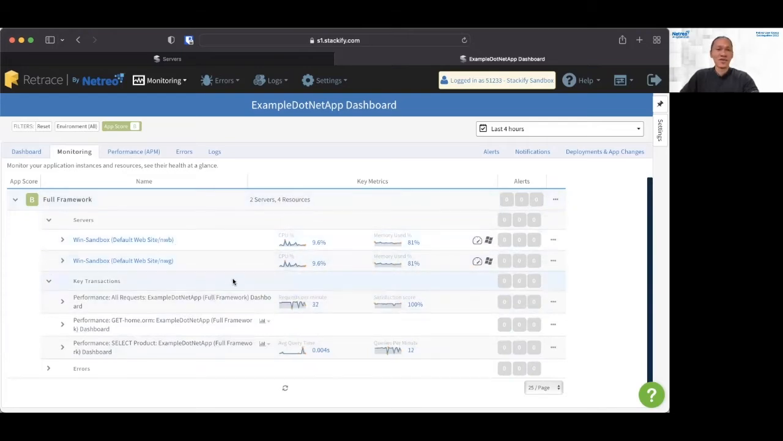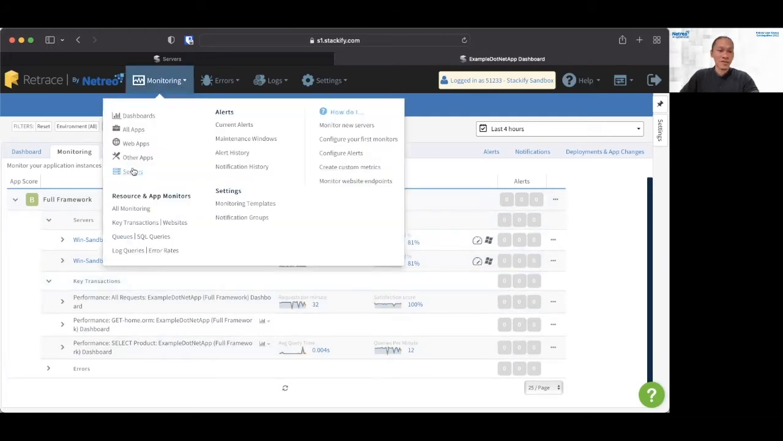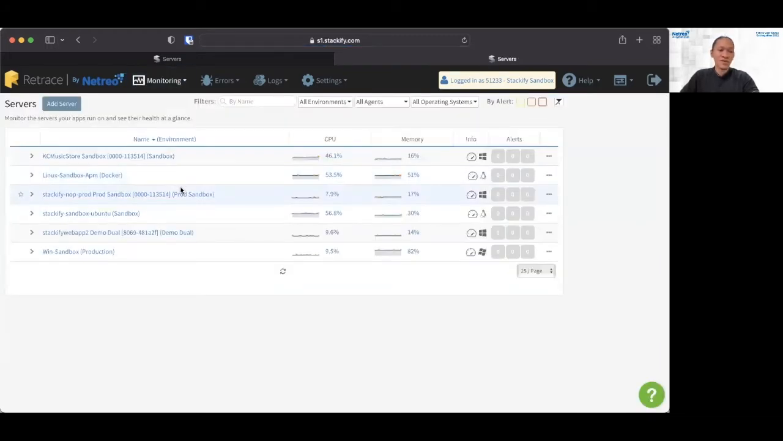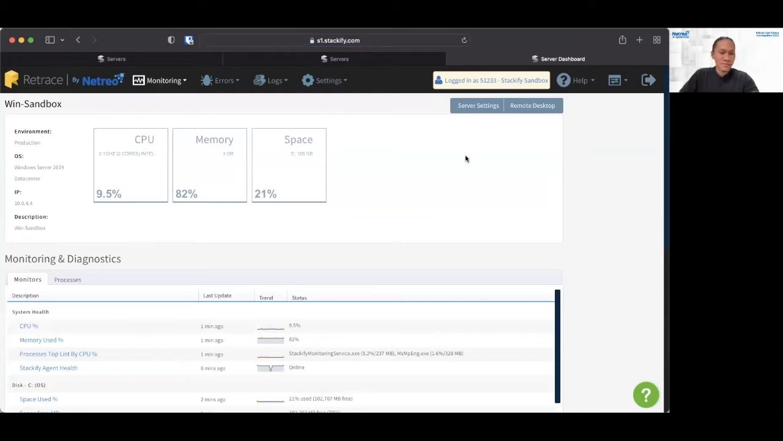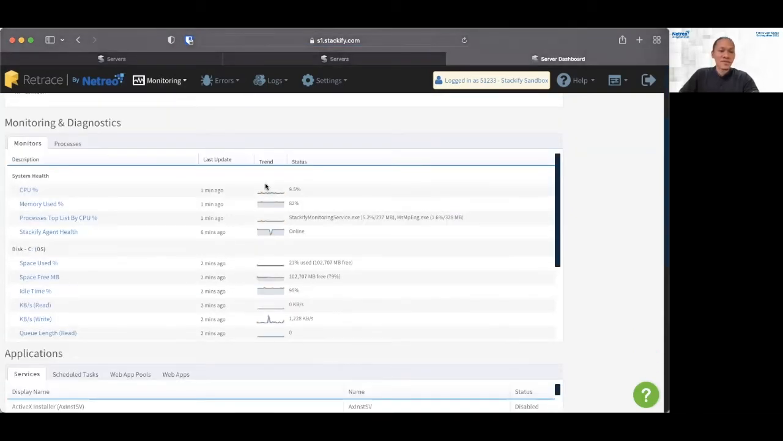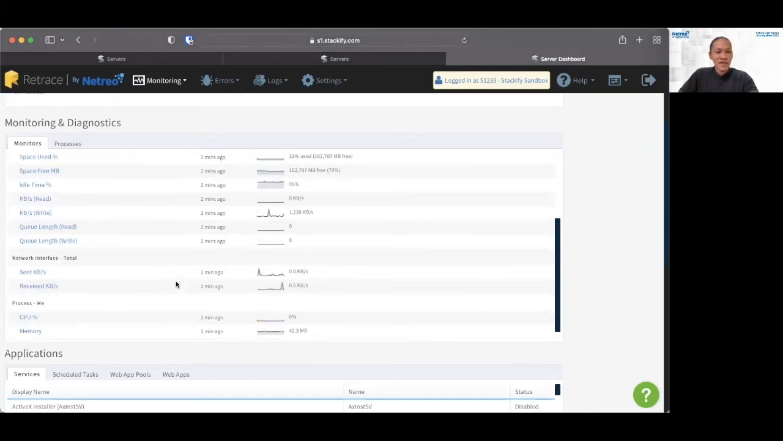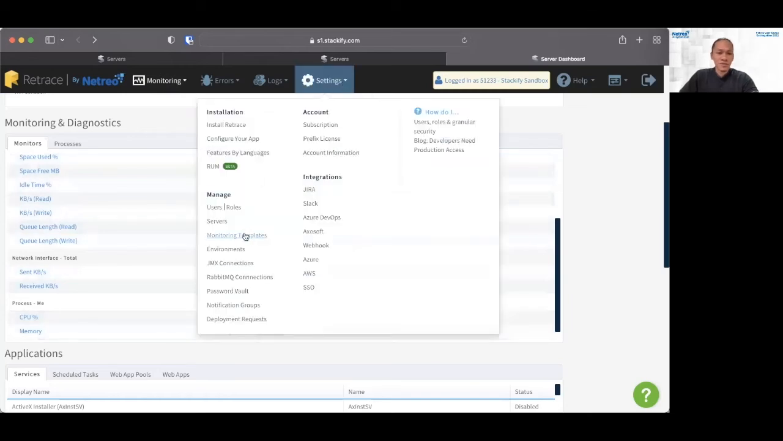Let's go now to the other general category of monitor, the server monitors. Retrace is also capable of basic server monitoring and will already show a couple of device-related monitors out of the box. Let's have a look at one of the servers and see what monitors we have for it. We can see here different monitors such as CPU percentage, memory use, even monitors for disk and network. All of these monitors are configured via monitoring templates. Server monitoring templates are managed by going to the settings up here and then selecting monitoring templates.